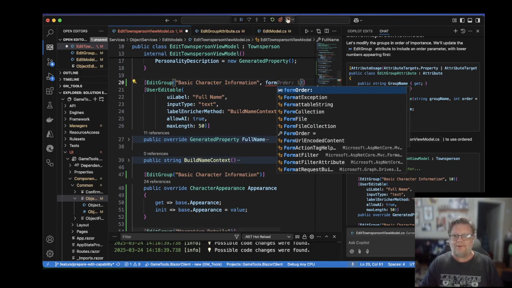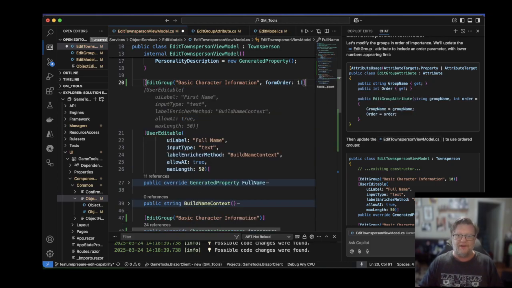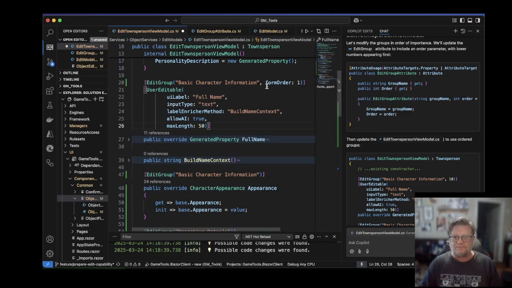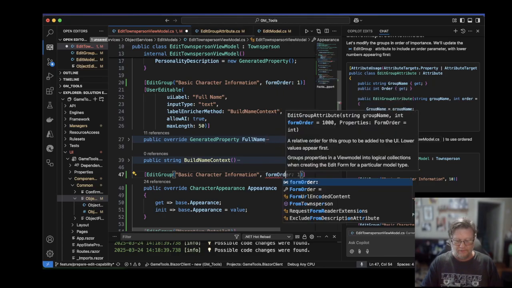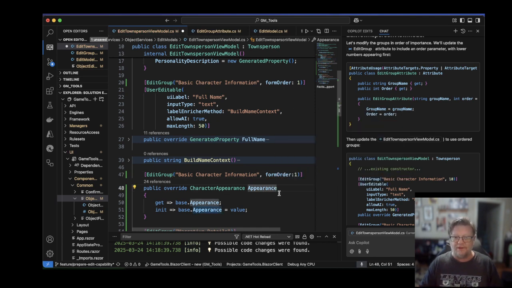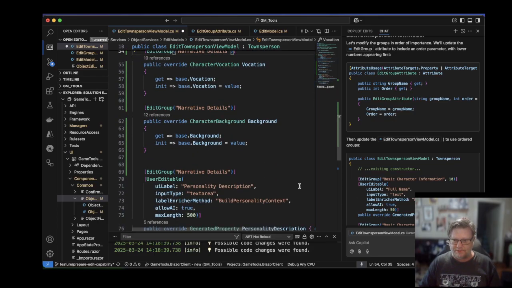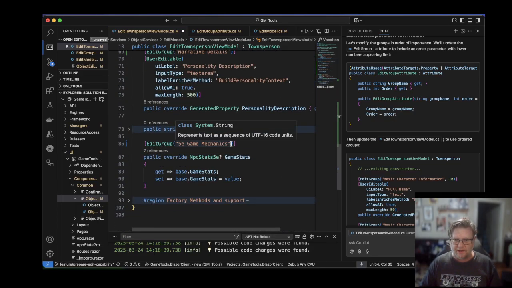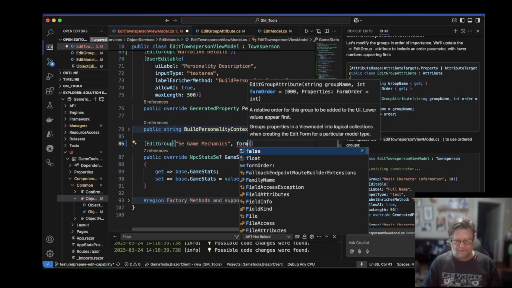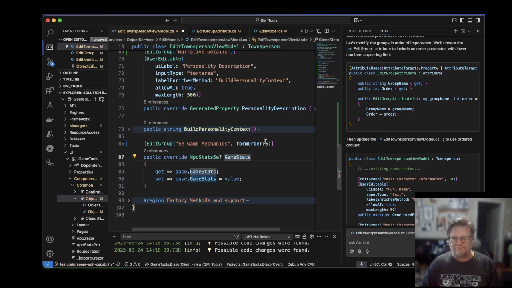I'm going to stop the application because it's just going to freak out. Form order is 1. And form order is 1. For narrative details, I'm not going to assign a form order to those because I'm just going to say form order, let's say 5 or 10. I like 10. There we go.